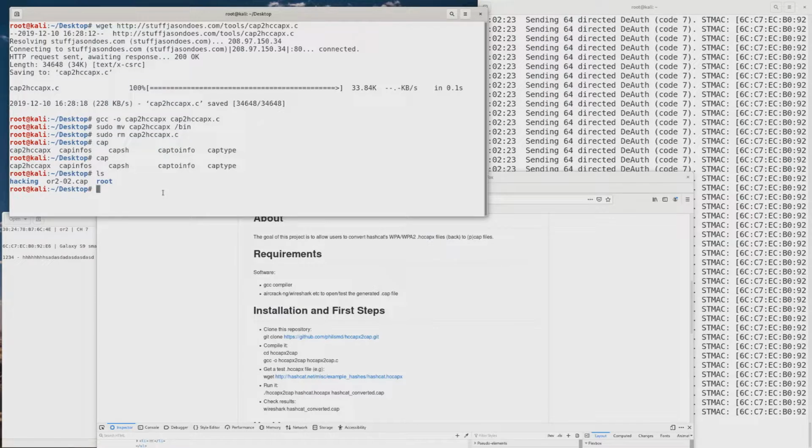So the command will be like this. cap2hccapx, the original file, which is this one, and the new file that we want, we can call it our hash dot hccapx. Yep. Enter.